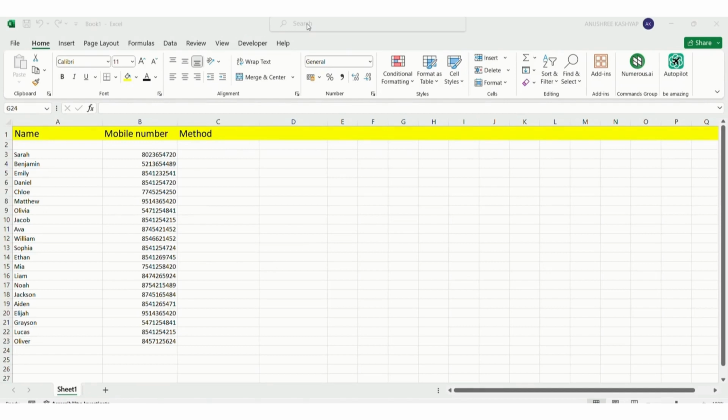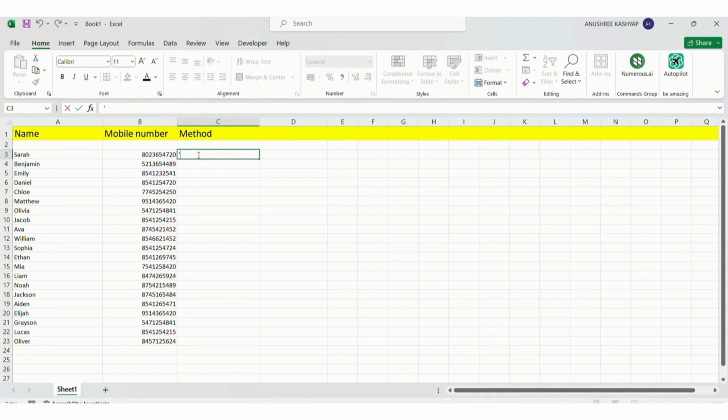In today's session, we will discuss how to write this whole number in a plus 91 format. For this, select this cell and type a single apostrophe, plus 91. Give some space if you want to, and type this whole number as it is, 8023654720. Okay, and hit enter.